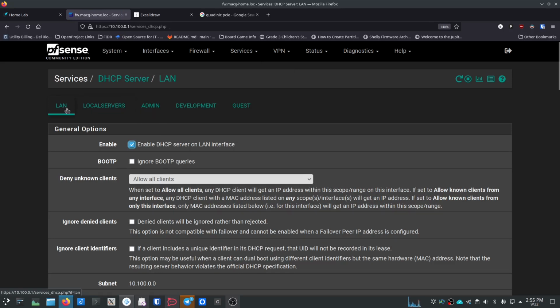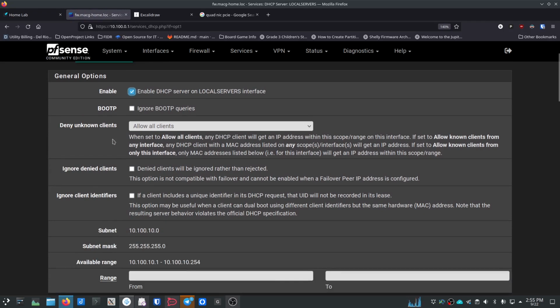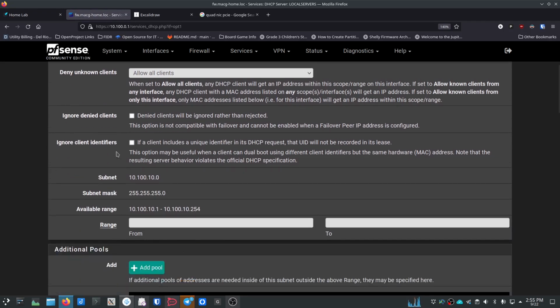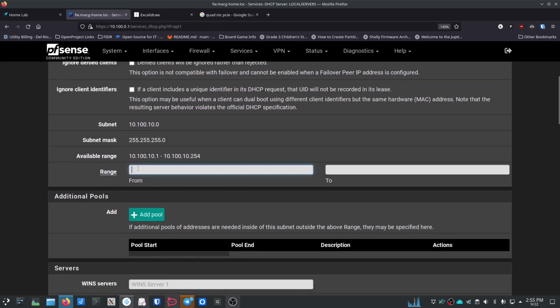Should already be set up if you followed the last video. But now we've got our local servers. And you see here it's not enabled, and if we click on each one, it's not enabled, but it shows you each one's there. So we're going to go to local servers and enable our DHCP server. We're going to move down and it says allow all clients. That's fine. If you have a reason to block things later, you can. But then we're just going to create the range that we want for DHCP addresses that are going to be handed out.